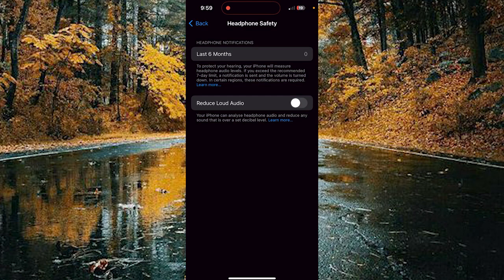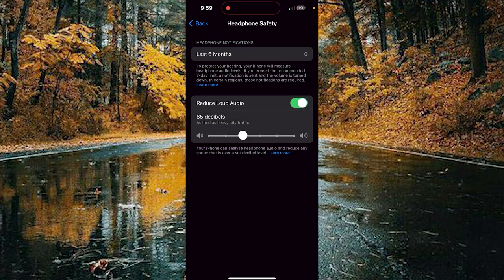In the headphone safety, you can see the option reduce loud audio. Your iPhone can analyze headphone audio and reduce any sounds that are over a set decibel level. Tap on the toggle and turn it on. Here you can adjust the decibel for your loud audio. Choose the recorded decibels.